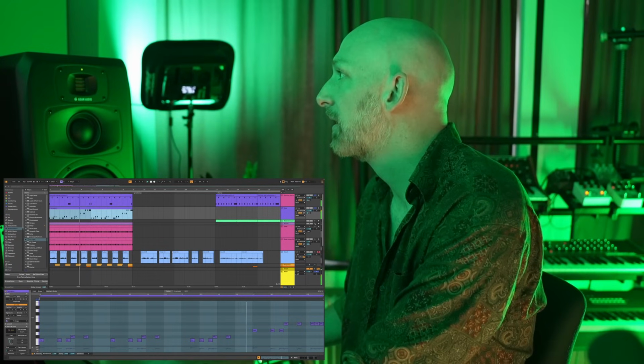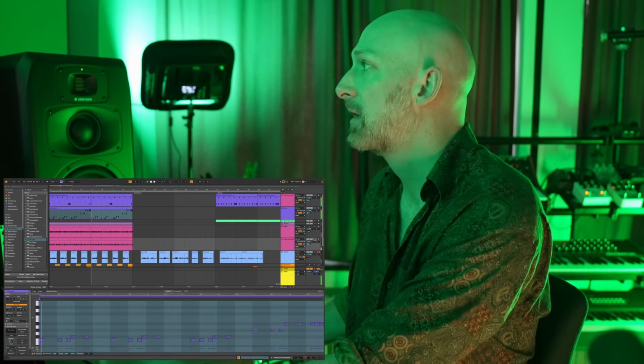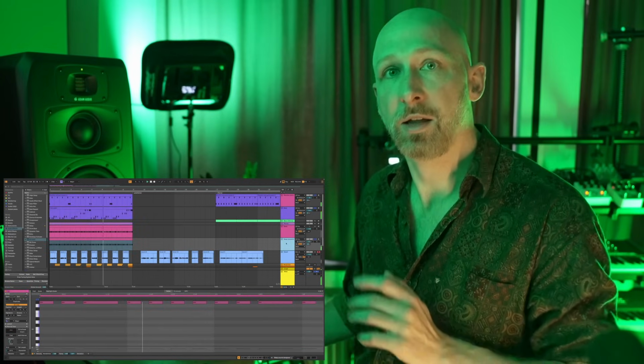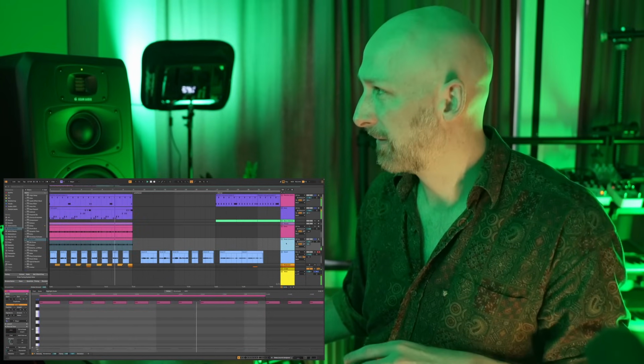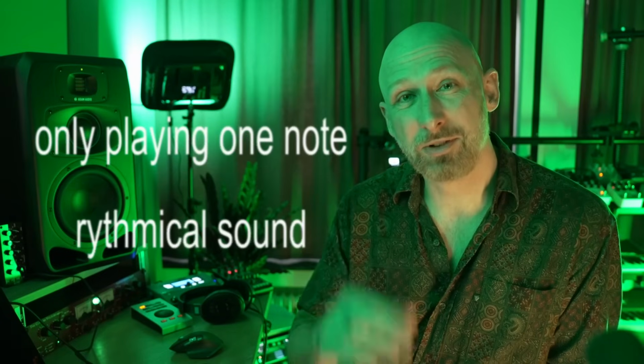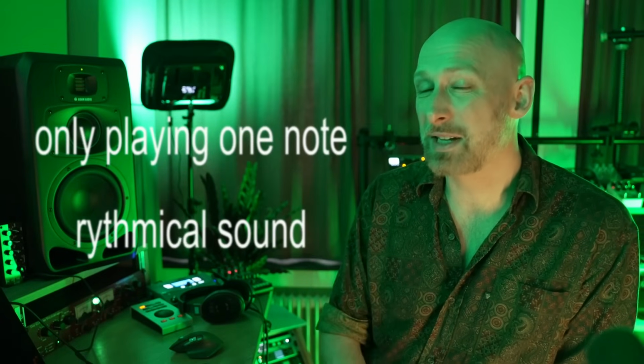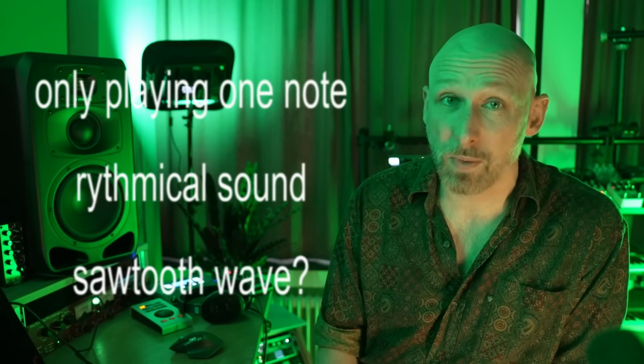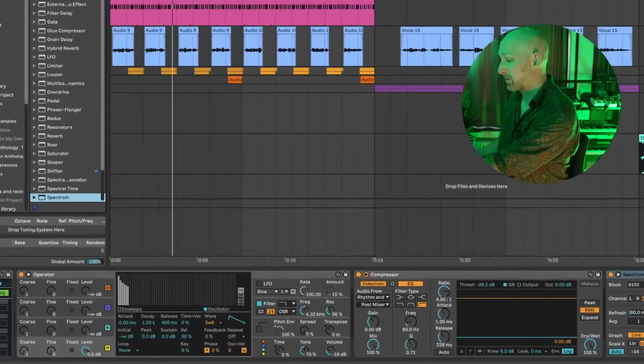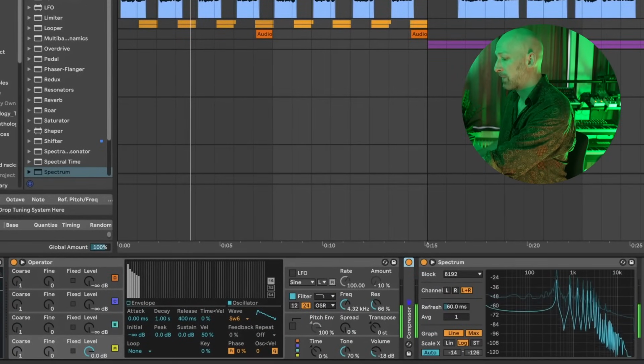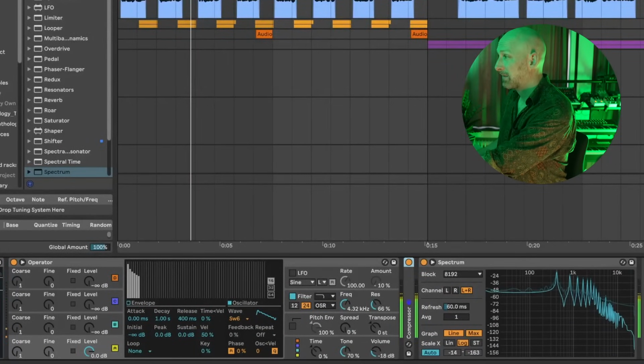Right? The sound that we're looking for is sort of like that, right? So we're thinking of a sound kind of like this. What are the features of this sound? Well, first of all, it's only playing one note, so it's a really rhythmical sound, and it just sounds like some variation of a sawtooth wave. So imagine you take a really default sawtooth wave. So it sounds like that.